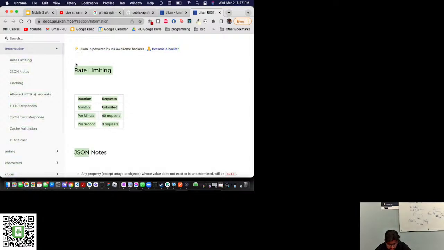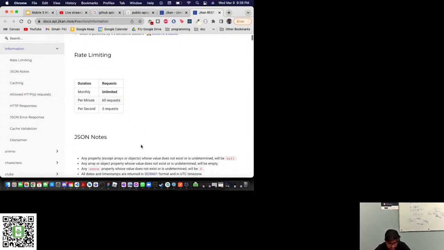But as you see, this has, per second, you can only make 3 requests. And then per minute, you can make 60 requests. If in 1 minute you just keep spamming that enter button for a request, if you make 61 within a minute, you will get an error, probably a 400 error, or I'm not sure what type of error. You'll get an error saying that it's rate limited, or you won't be able to access the API. So that's something to take note of.